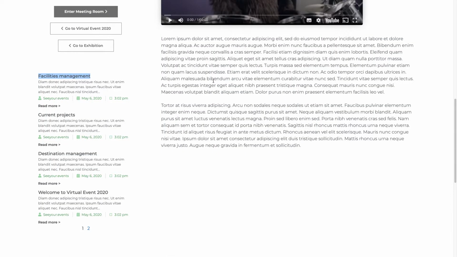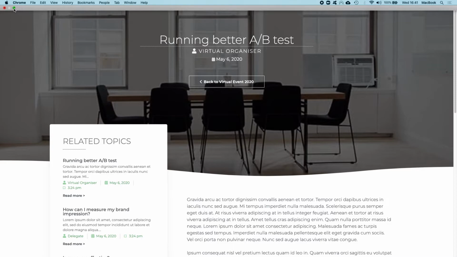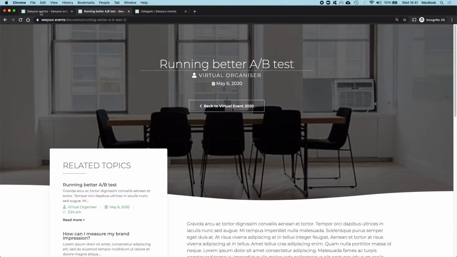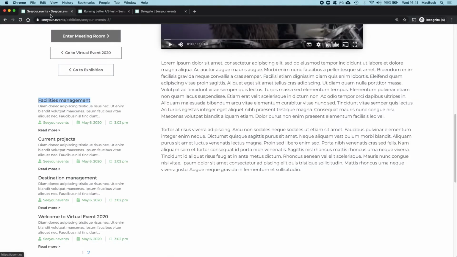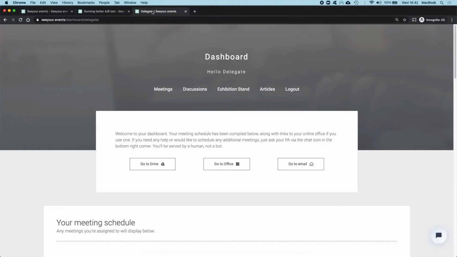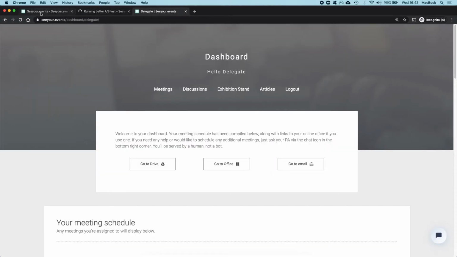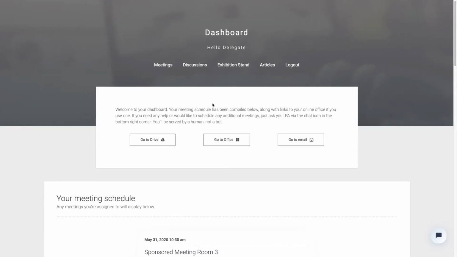So if I go back to the home page, which I've lost. I've lost it because I've gone off it. In that case, what I'll show you next is the dashboard. In fact, while I'm doing that, I'll go back to the event. So, on the dashboard, this is a delegates dashboard.